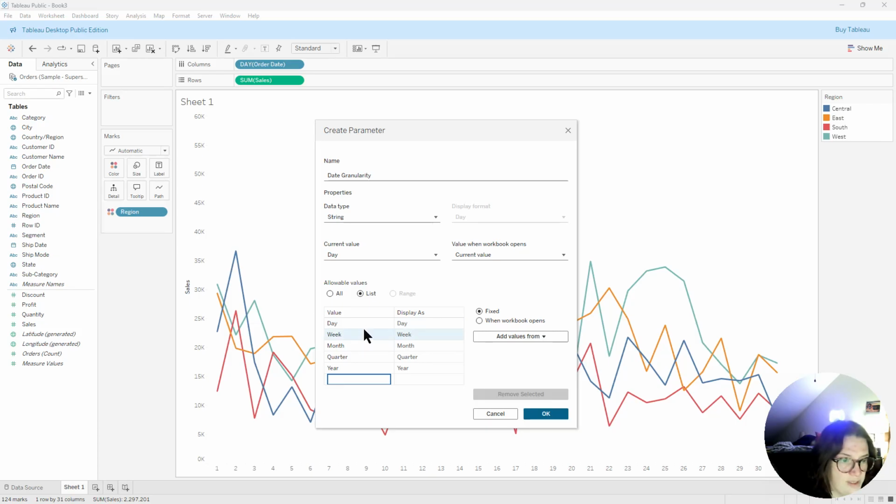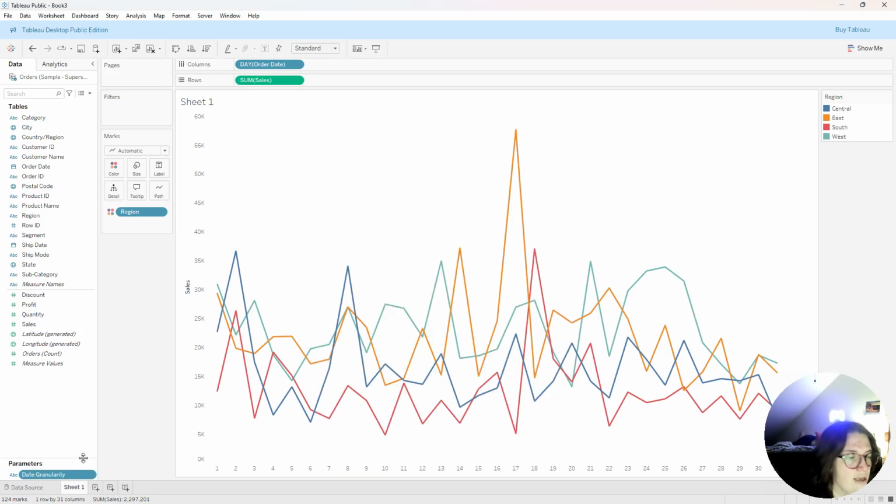So this will allow us to select day, week, month, quarter, and year as the axis. It'll change the axis for this chart. So day, week, month, quarter, year as a list. It's a string value, and now I'm going to click OK. So that is the first thing we've done.